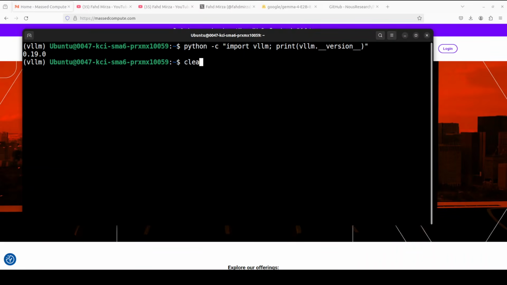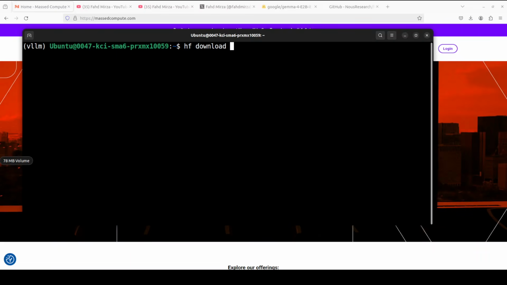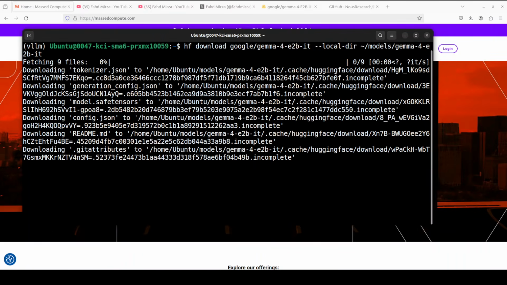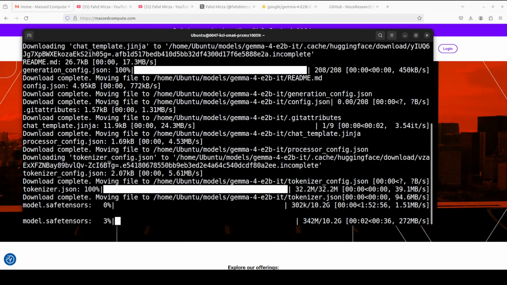That's also done. Let's download this Google's Gemma model. I'm just going to use a local folder and I'm going to use this Hugging Face repo. Let's run this. And by the way, of course, you can use any other model from this family if you are interested.